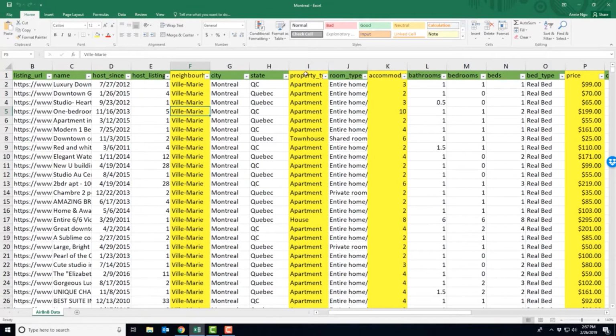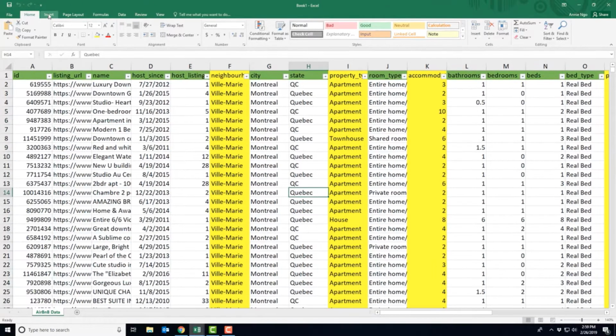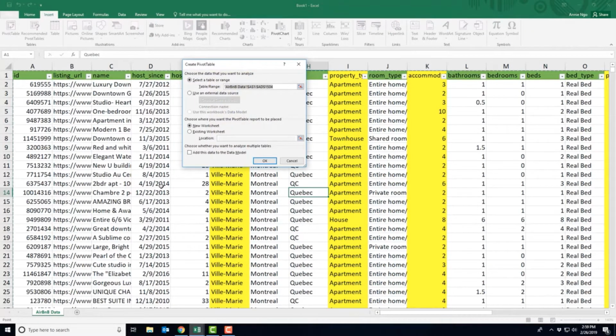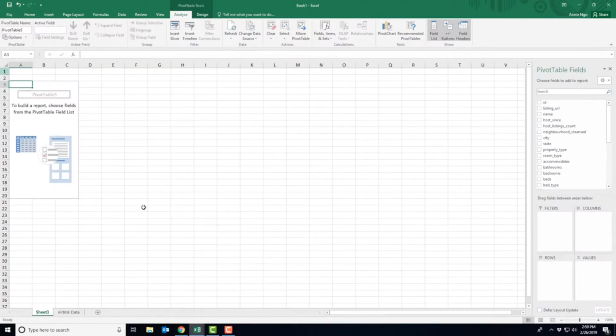And so the first thing I want to do is a pie chart on the property types in this neighborhood. So recall you learned how to do a pivot table. I'm actually just going to click anywhere and it's going to do a pivot table for the entire data set. So I'll go to Insert and click on Pivot Table. It's just going to select all my data, and I'll click OK. And so I've got my pivot table on a new tab here.